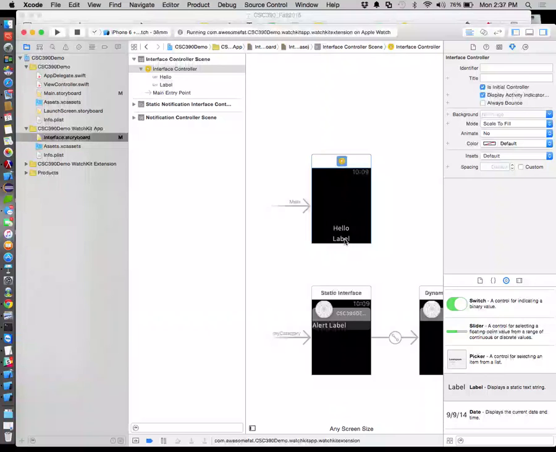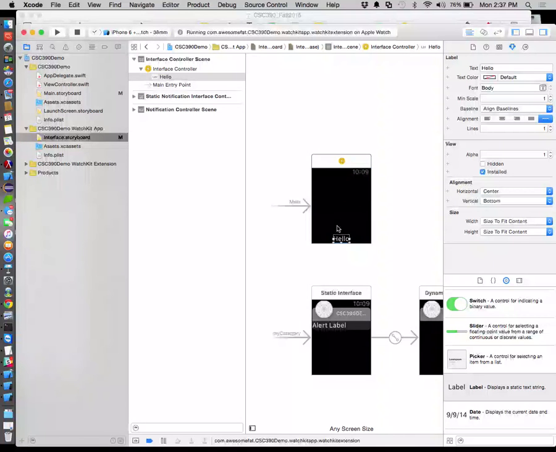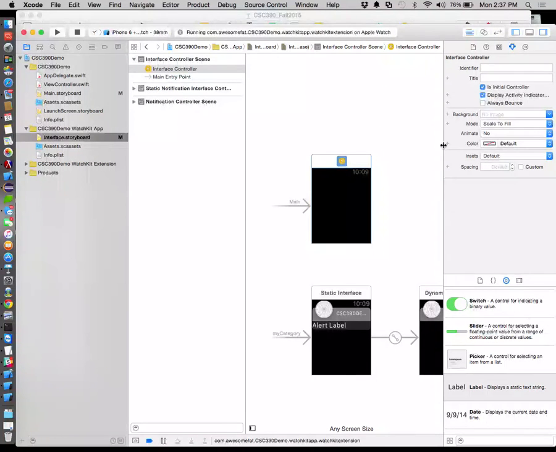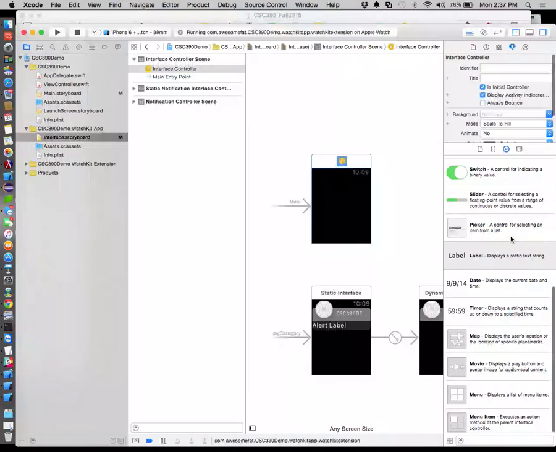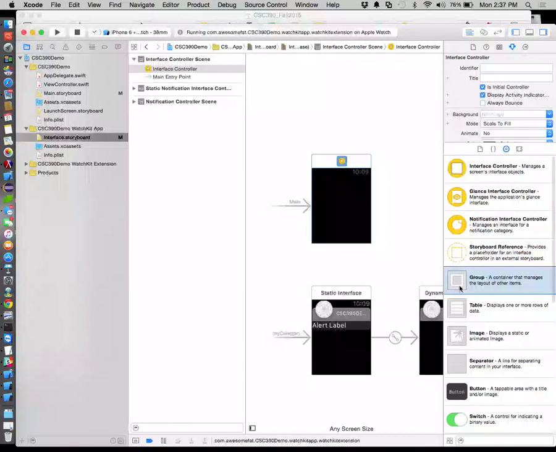So typically when we're building an interface, we want to do this in terms of some groups. So I'm going to go ahead and take this label out. And we're going to go ahead and throw a group in here. Okay, so we want to think of groups as our layout containers for our applications. So I'm going to go ahead and create a group here.